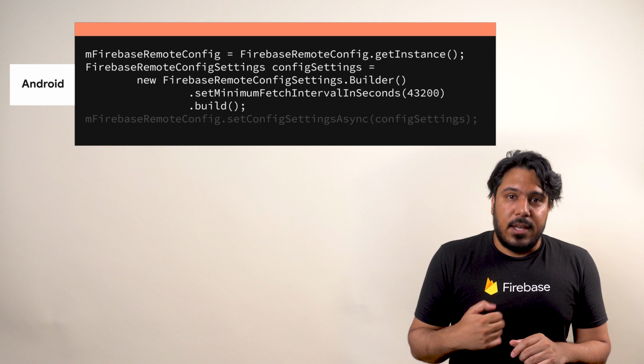But before I do, I now need to write the code to implement and use these remote config parameters in my application. Let's do that right now. First, I'll need to initialize remote config and to configure it to fetch the parameters we just created. So for Android, this would look like this.